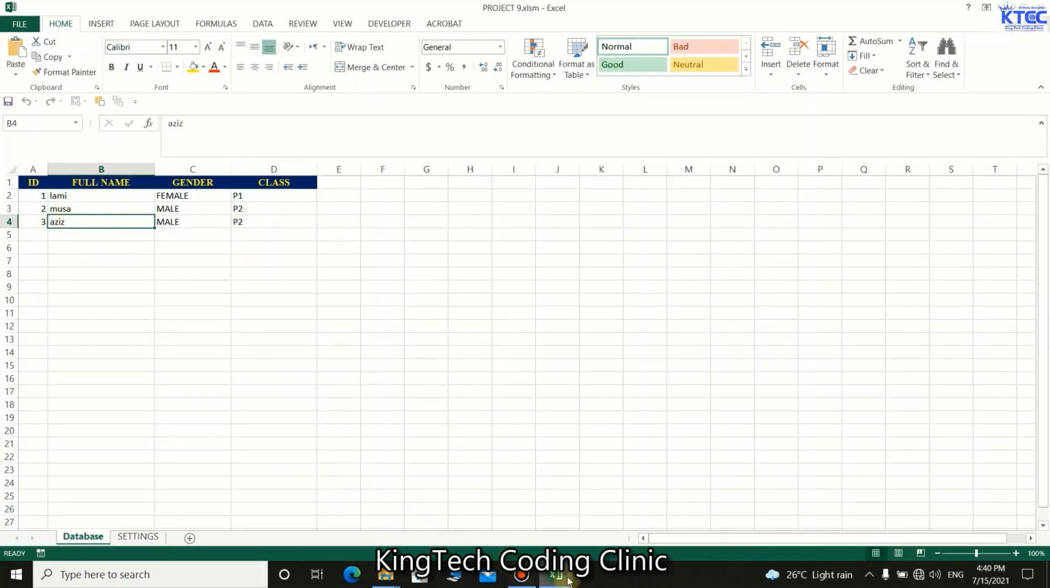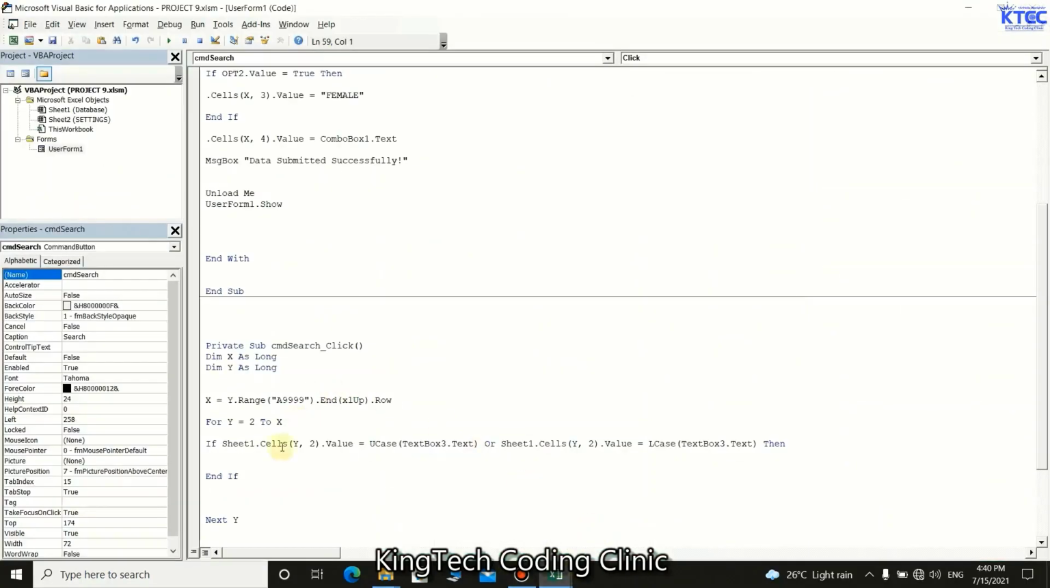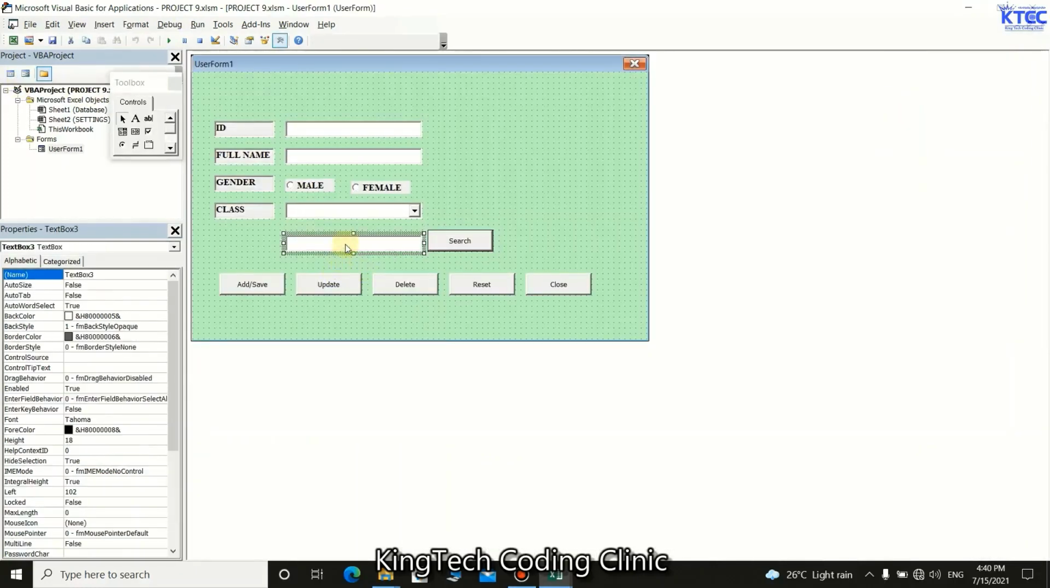We want to search. So how are we doing a search? We're saying, if Sheet1.Cells(Y, 2).Value, the database sheet, the cells there, column 2, the value there equals, it matches what is in TextBox3, that is our search box. Let's confirm that. If it matches what we are searching, which is TextBox3, now whenever we click this, we want to return that person's data here. We have already done this in our previous lessons where we were working on the cell-based form. So this shouldn't be a problem. Good.